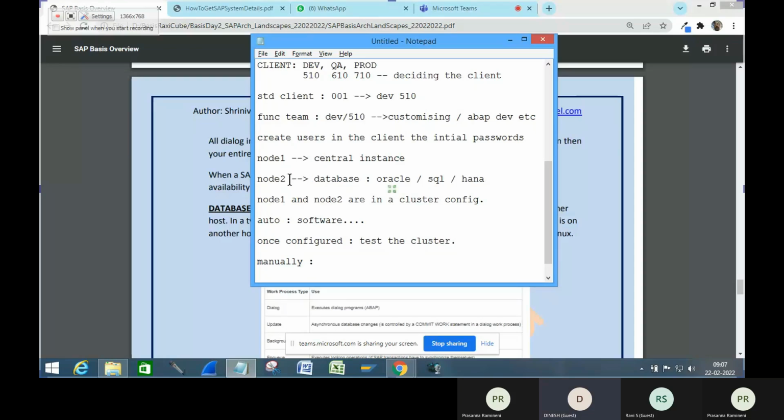Once your node 1 is down and it has gone to node 2, your central instance is now running on node 2. So your app server should be able to connect to node 2 automatically. Because initially it was connecting to node 1, since your central instance was there. Now you have switched over to node 2, so your app server should connect to node 2 automatically.